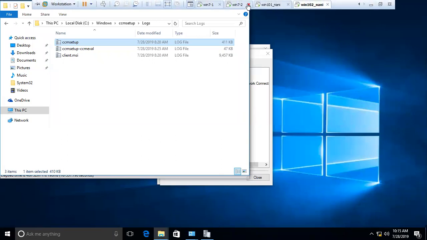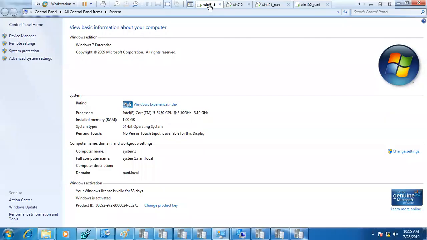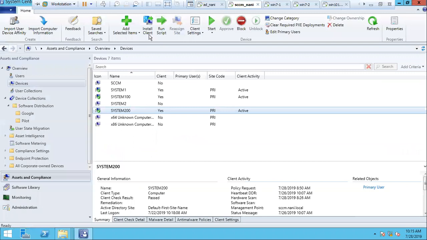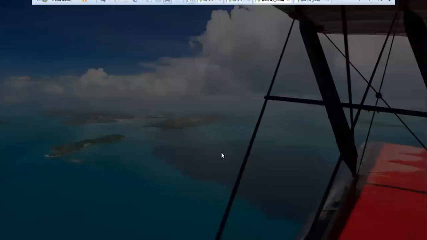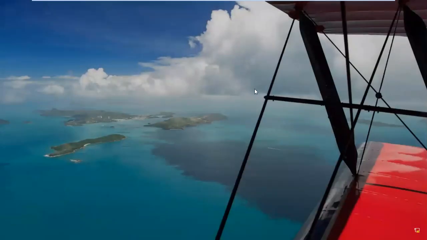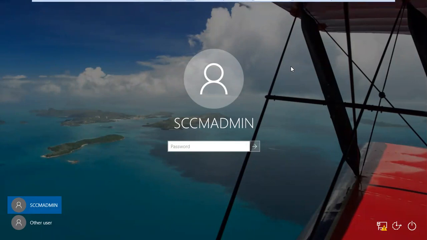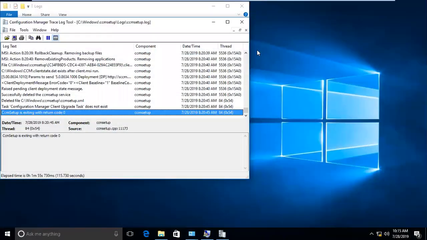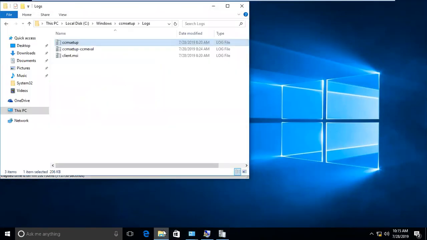System 1 is already installed with the software. Am I right or wrong? System 1 is already installed with Google Chrome. Let me take system 100. System 100, Windows 10, both are Windows 10. Both machines have RAM of 2 GB. So I will change one of the machines, but let's compare first.